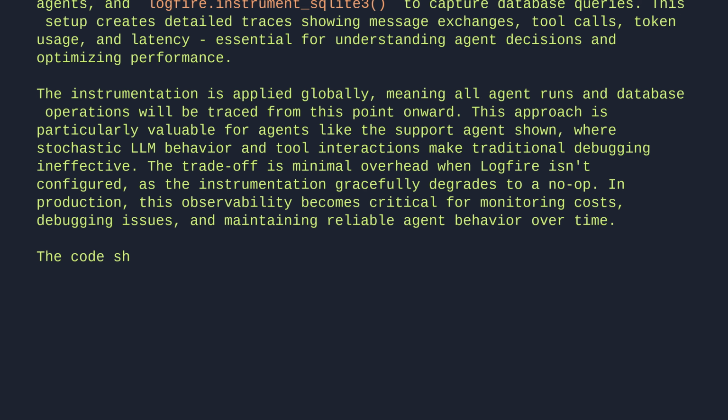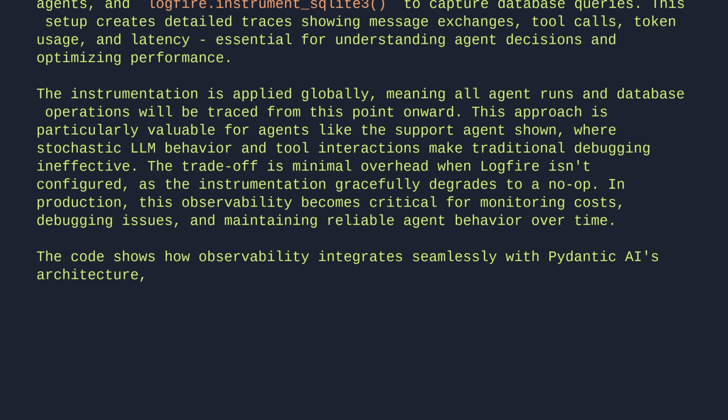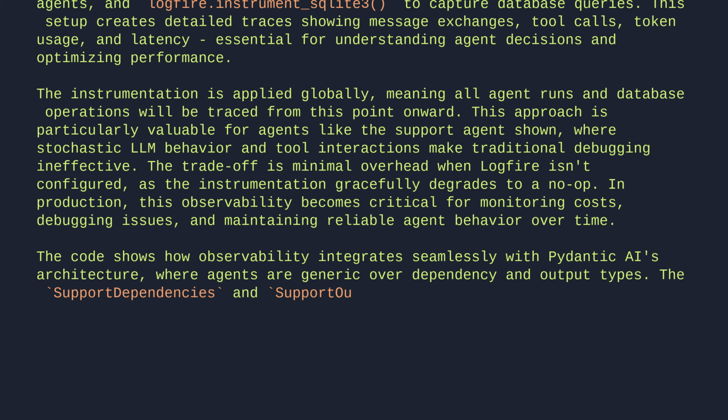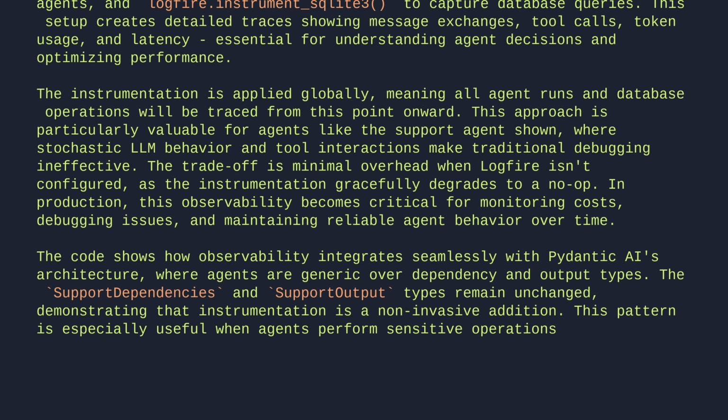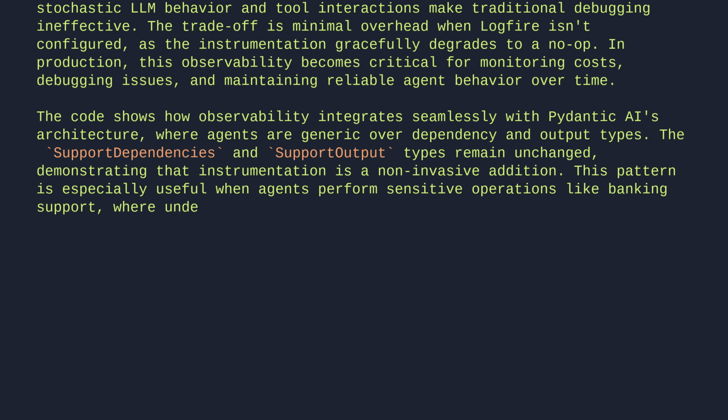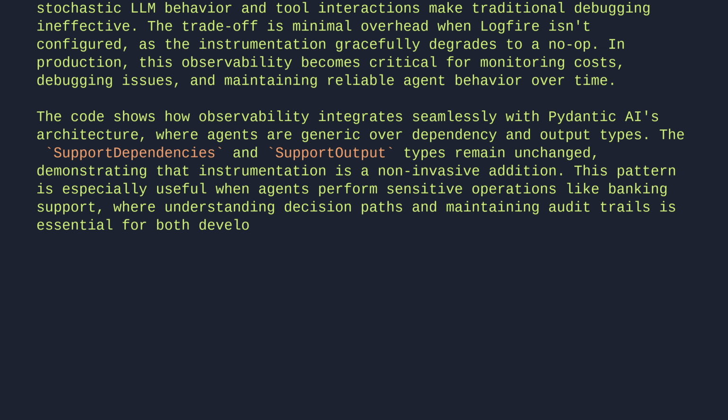The code shows how observability integrates seamlessly with Pydantic AI's architecture, where agents are generic over dependency and output types. The support dependencies and support output types remain unchanged, demonstrating that instrumentation is a non-invasive addition. This pattern is especially useful when agents perform sensitive operations like banking support, where understanding decision paths and maintaining audit trails is essential for both development and compliance. Let's break it down.